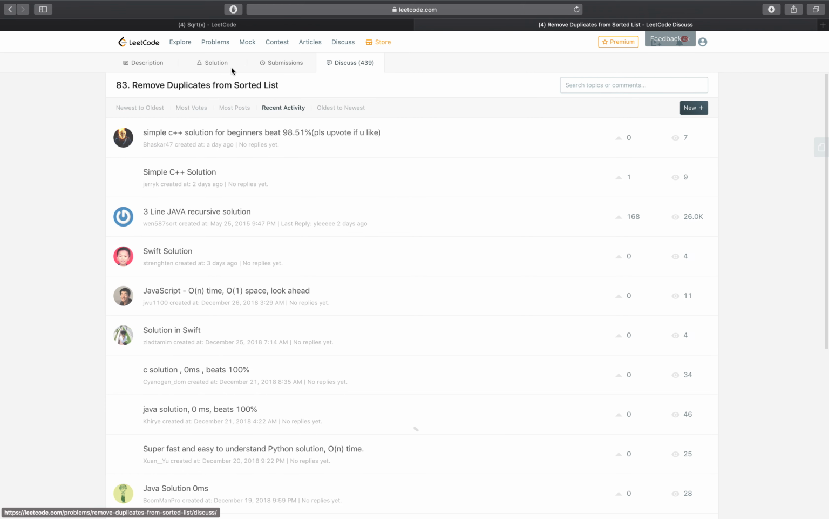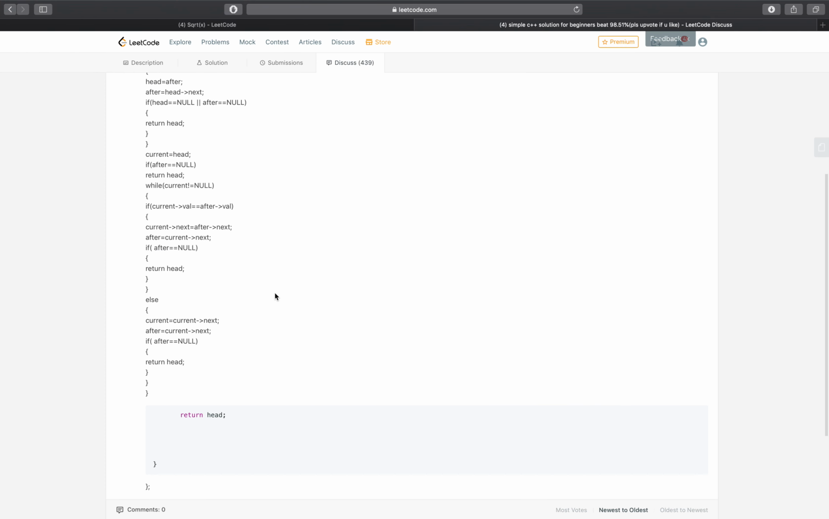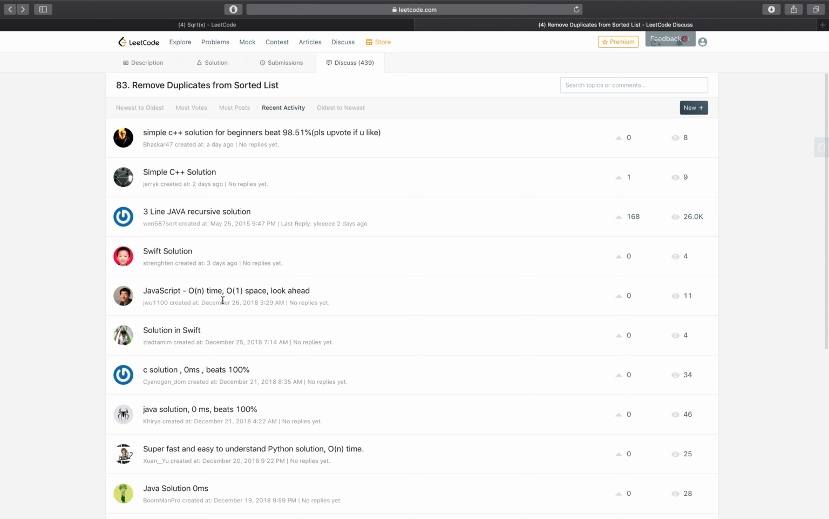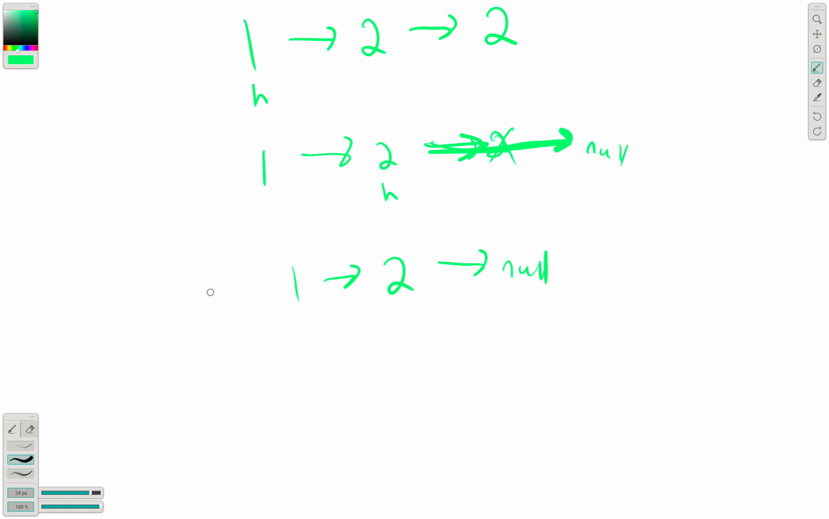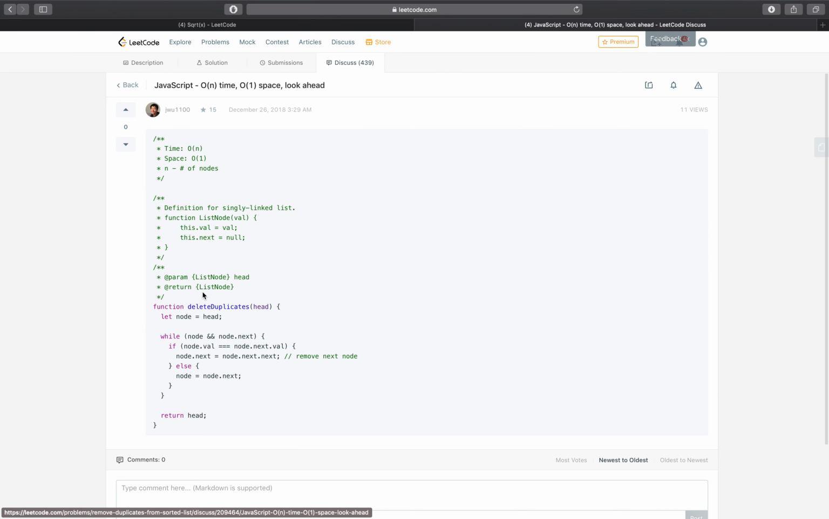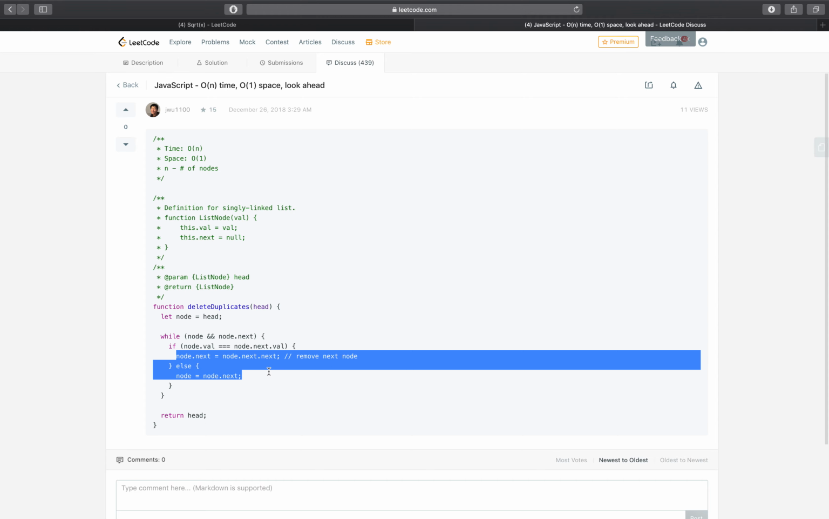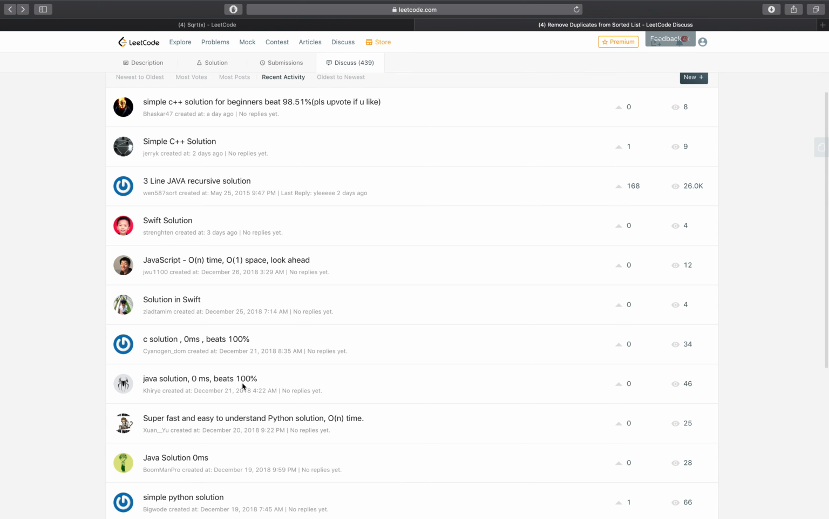So let's see if we can find anything faster. We did get 98. Okay, this is disgusting. Let's see. We used O of 1 space and O of n time, so it's probably going to be the same as this guy's. Look ahead. This is JavaScript. If val equals val next, then you skip that, else node dot next. Okay, that's exactly what we did. It's just I deleted the node like it said to do.